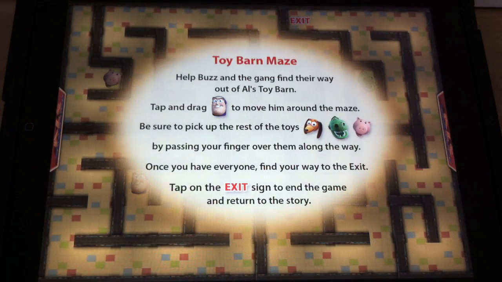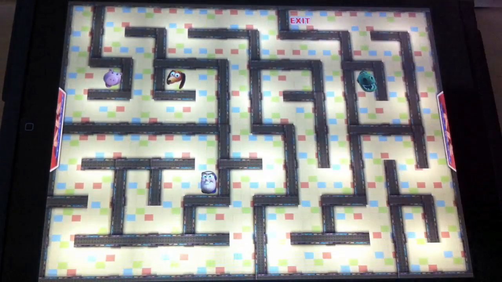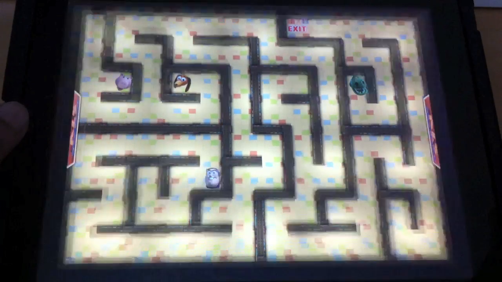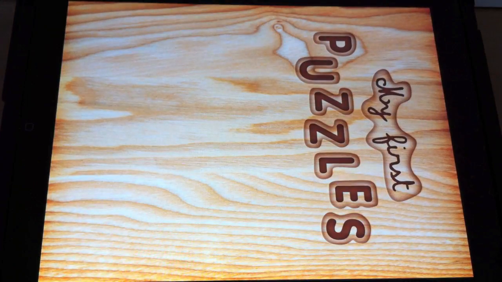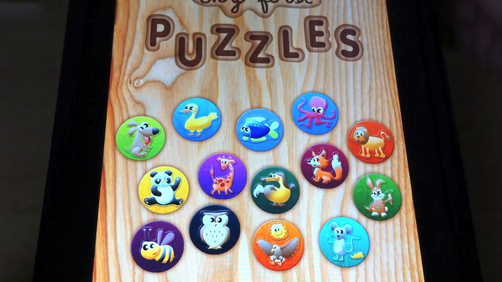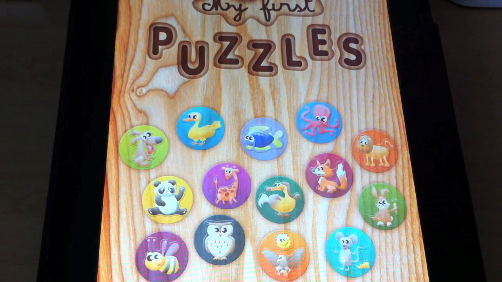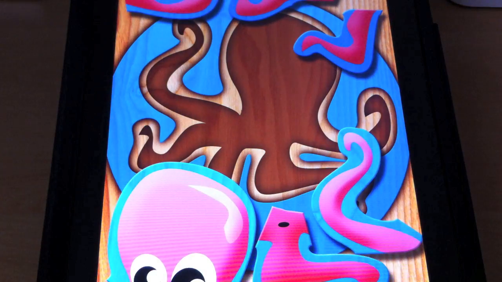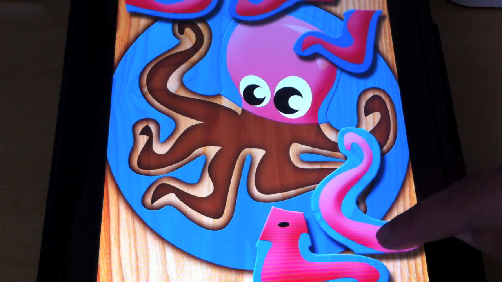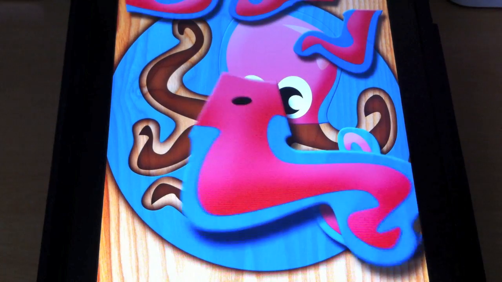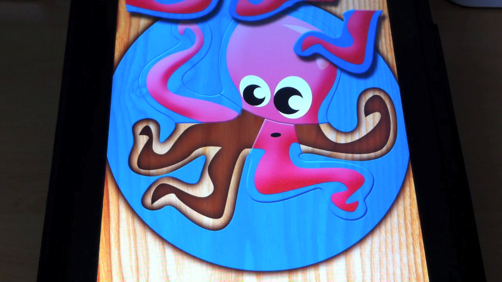So we get a little more educational with these, where you have to move the characters around to help them out of the maze. If we move on to our next app, which is called Puzzles. My First Puzzles, and basically with this it's dragging and dropping the pieces into their right place. So it's just like a puzzle game. Good hand-eye coordination, and it keeps them entertained for ages.